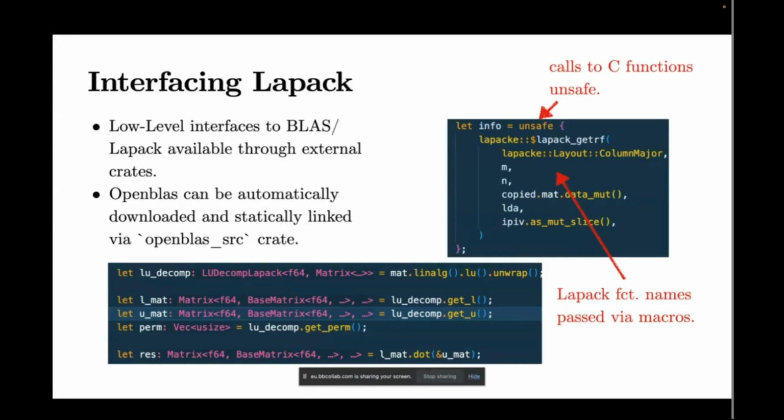How do we interface LAPACK? There are very good BLAS and LAPACK crates for Rust, which already do the low-level work of interfacing the C routines. We just need to interface it in our code, and that's very straightforward. I'm not going to go into details, but you can, for example, call mat.linalg.lu.unwrap to do an LU decomposition. You can get L, get U, get permutation, and multiply the matrices as you want. The way LAPACK access works is quite straightforward because low-level wrappers are available.